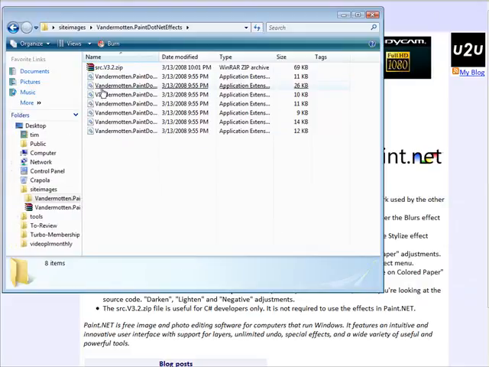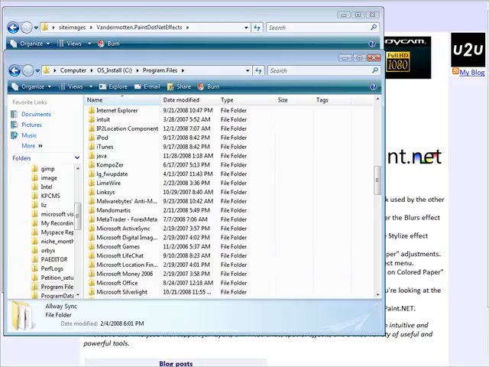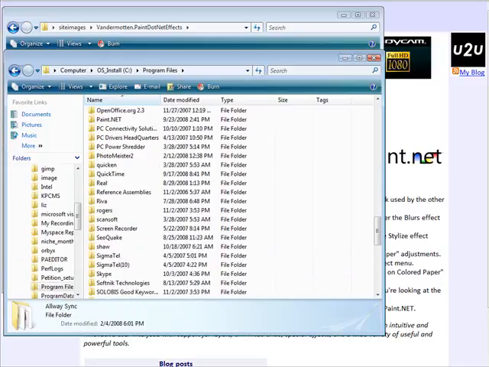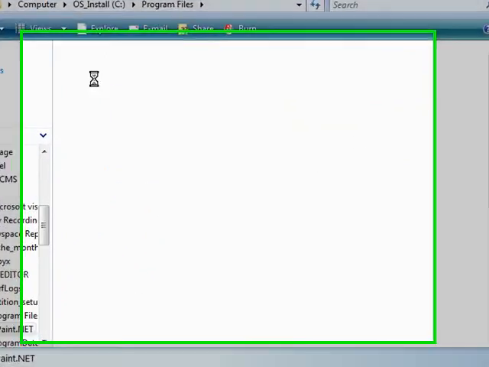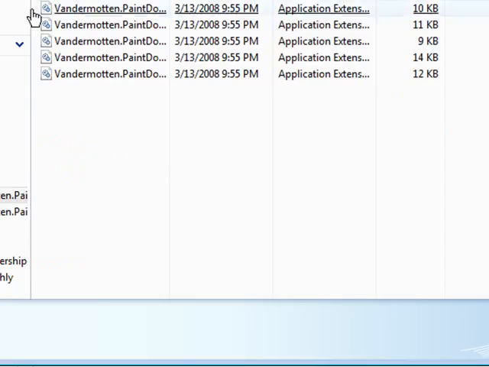So what we want to do is select all of the unzipped files here. And then we're going to have to add them into the program files directory under paint.net. So we go to my computer, go to your main drive, and then program files, find paint.net. Go inside paint.net, go into effects, and then copy those files into here. As you can see, I've already done that, but you would have to copy all of these files.